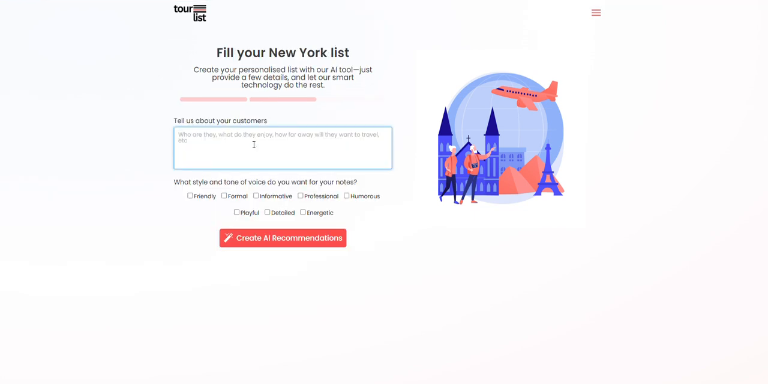And now we need to feed into the AI tool that's going to build that first draft of your recommendations. So we want to talk a bit about what we want to include, who we're building this list for. So I'll say intended for couple travelers who want to see the best of New York, like to shop and taste classic New York food. In terms of tone of voice, let's go a friendly tone of voice, and we create AI recommendations.